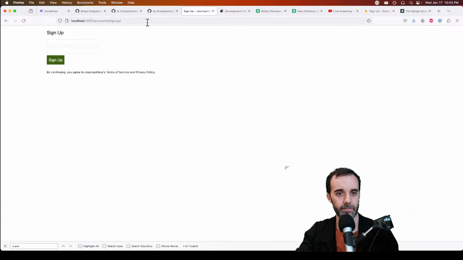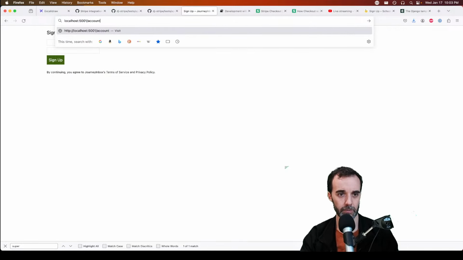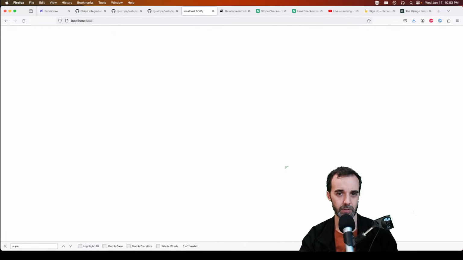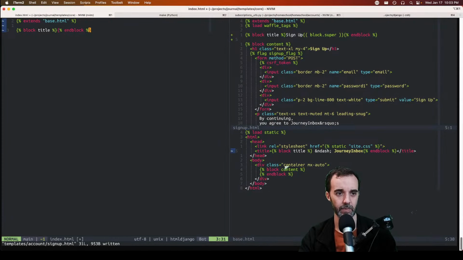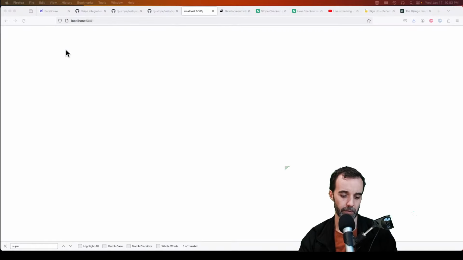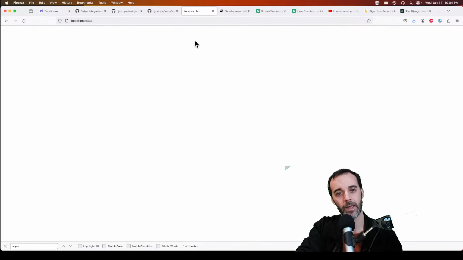And now if we go to the main page, it has nothing right now. But I think we can come back to this, and I think now we're ready to do this. Now we can do just journey inbox. And that's that. And if we refresh this, I refreshed the chat by accident. We refresh this, we get journey inbox at the top.